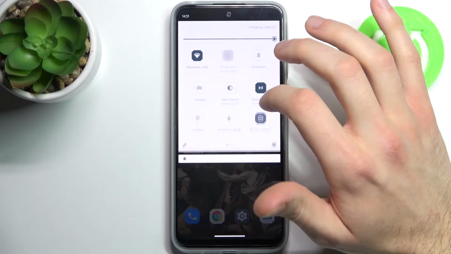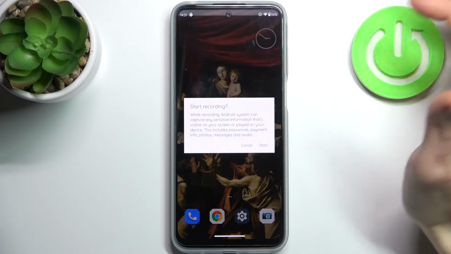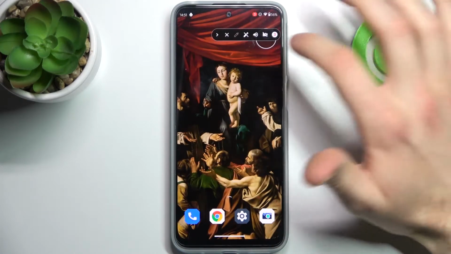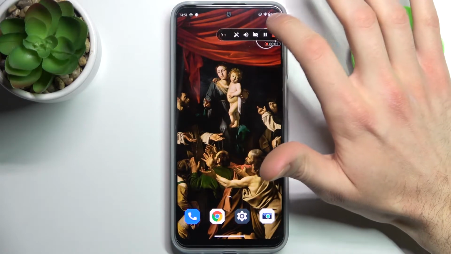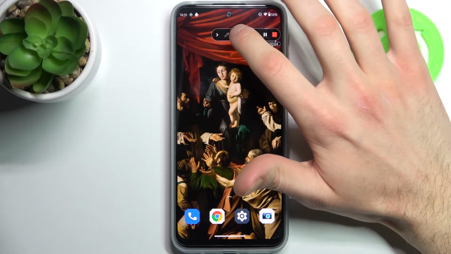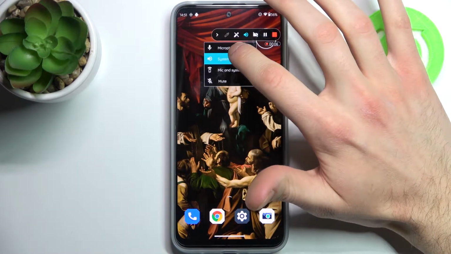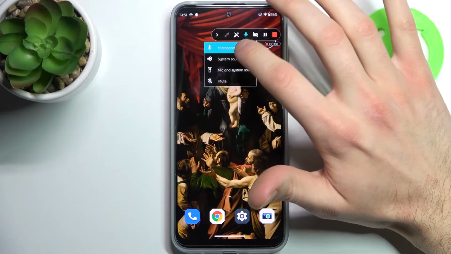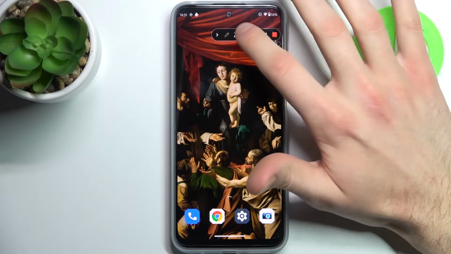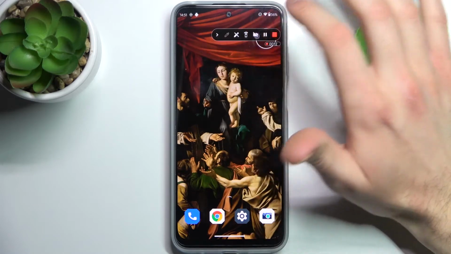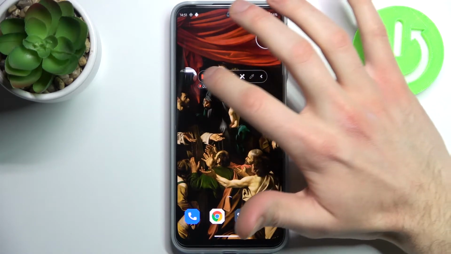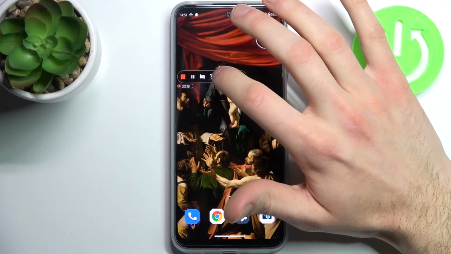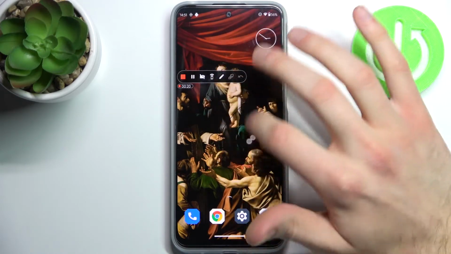So to start recording you just have to tap on this button once, and after 3 seconds recording starts. You can, for example, record microphone, you can record system sounds, mic and system sounds. You can show video finder here. You can draw something on screen like this.